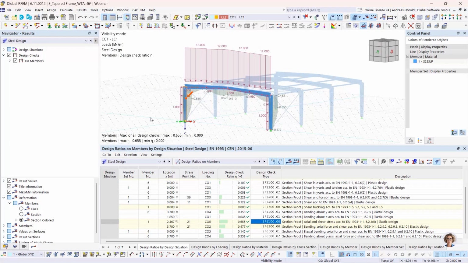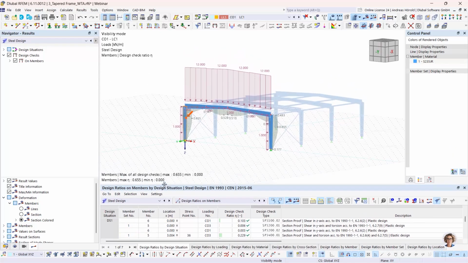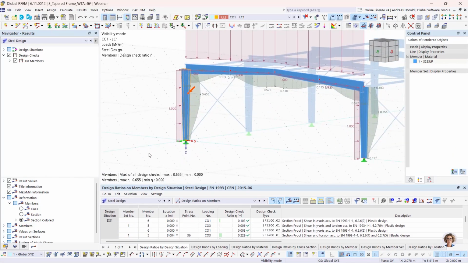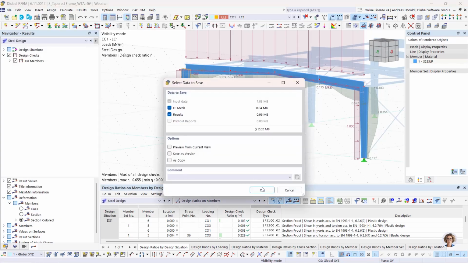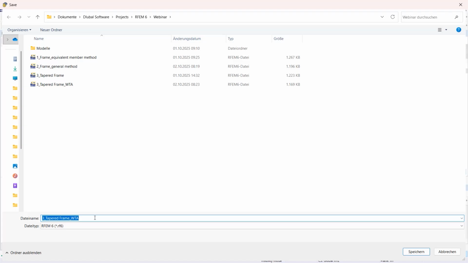And we've also got the possibility to do a plastic design. So at first, I save the file 2 times. File, save as. Okay, torsion analysis finished. Later you can download the models from our website.